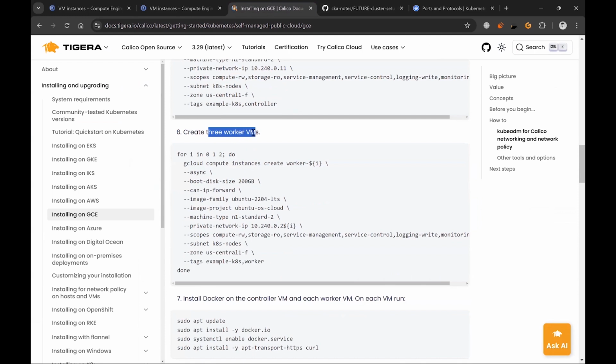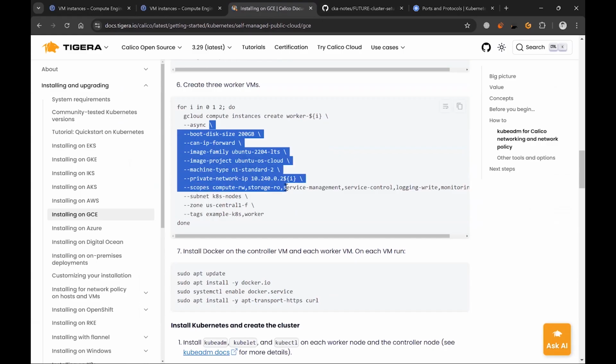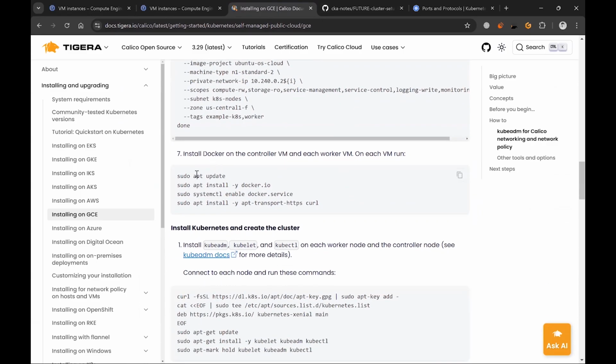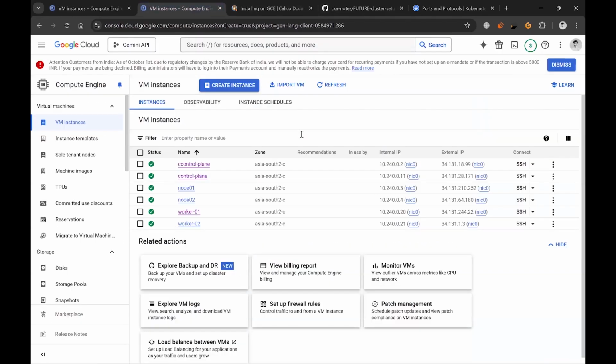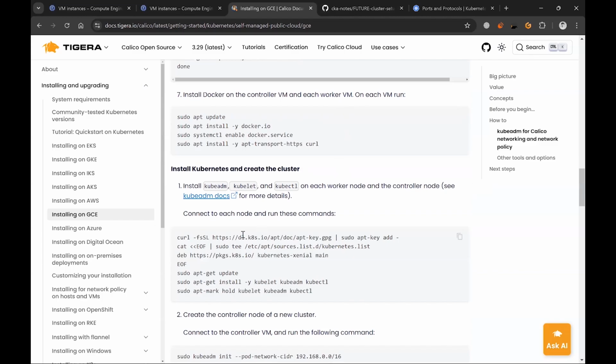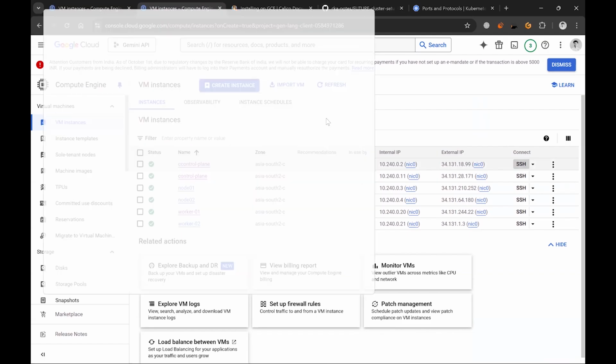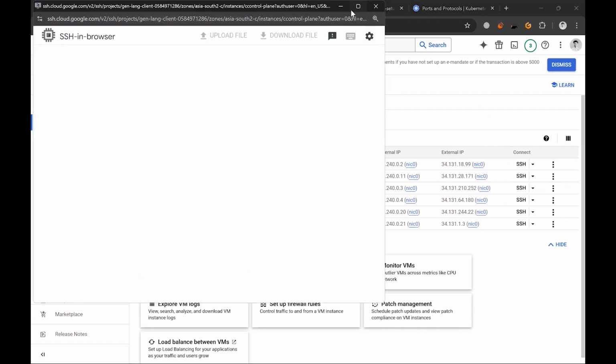And then they have created 3 worker nodes, which is quite similar. They are installing Docker, but I don't think we will install Docker. We will use containerd as our runtime, and then they go there and download all other things, which is pending for us to do. Now what we can do, this is the one we created recently, the control plane. So I will SSH into the control plane.